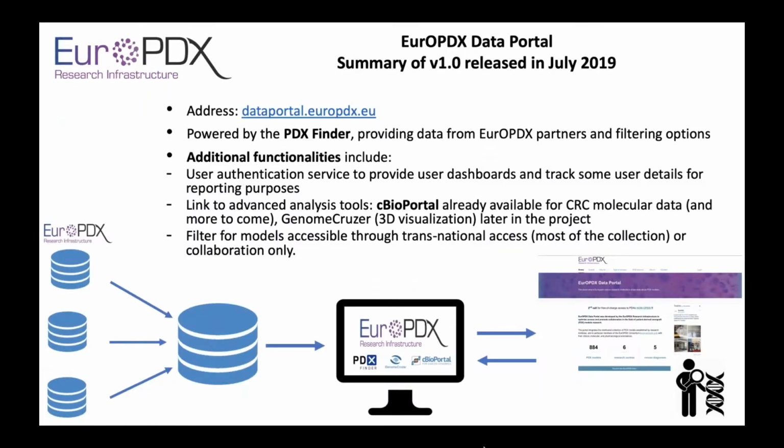So before we go to the demo, I just want to add a few words about the EurOPDX Data Portal. You have the address here. It's been developed by project partners, and in particular the EMBL-EBI in the UK and Masaryk University in Brno in Czech Republic, as well as the University of Torino. The first version was released at the end of July 2019, so a few weeks ago. It's powered by the PDX Finder, which was developed by the EMBL-EBI in collaboration with the Jackson Laboratory on another grant, an SCA grant.